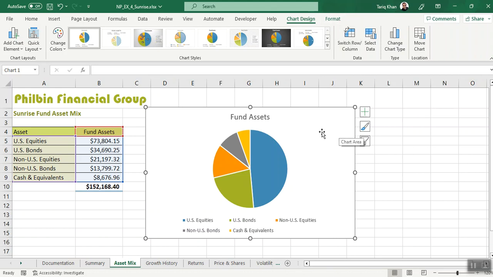Now the first thing we want to do: this chart does not belong to this sheet. Where does this chart belong? This chart belongs to the summary sheet. Now we would like to bring this chart into the summary sheet. How? We cannot cut and paste this chart into the summary sheet. So how can we bring this chart into the summary?